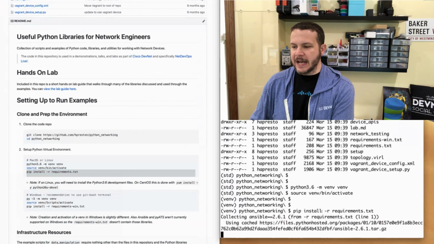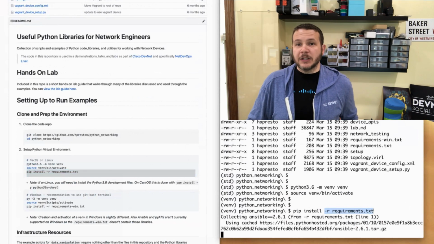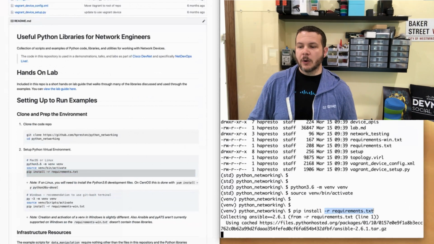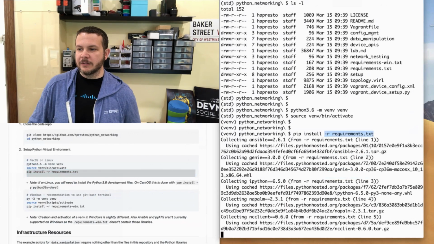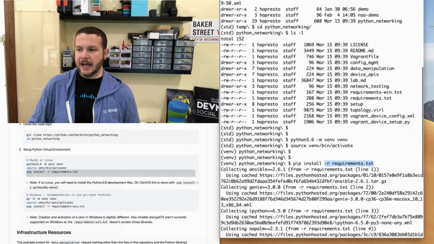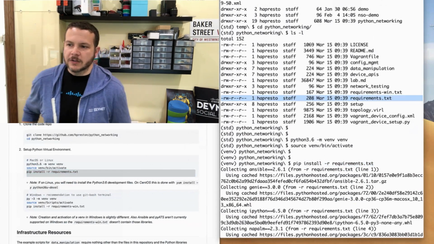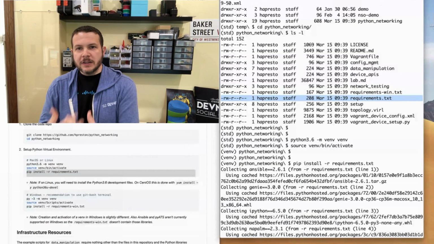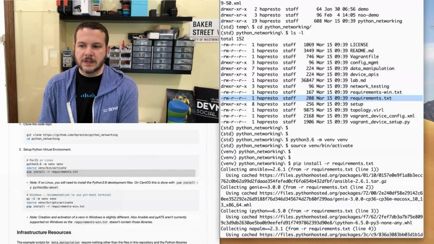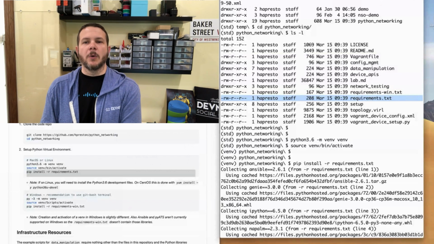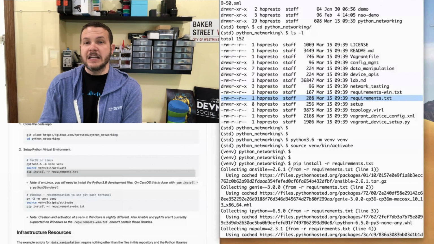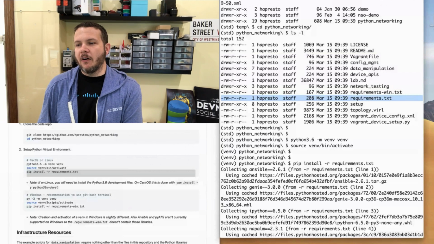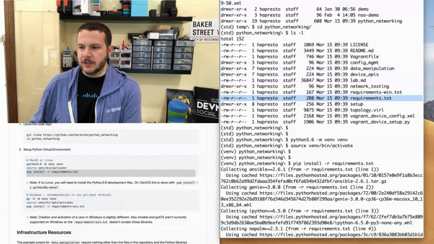And this dash r requirements.txt is saying read in all of the requirements that are listed inside of the file called requirements.txt. We can see up here, there's a requirements.txt file in the repository. So everything about these examples is included in the repo. When you clone that down, anybody could do this. You get everything necessary to take advantage of these pieces, including the requirements.